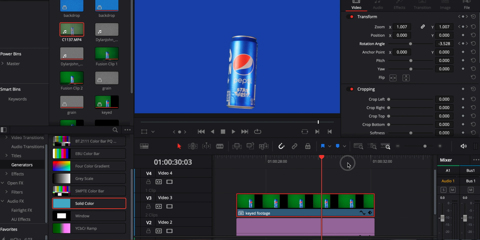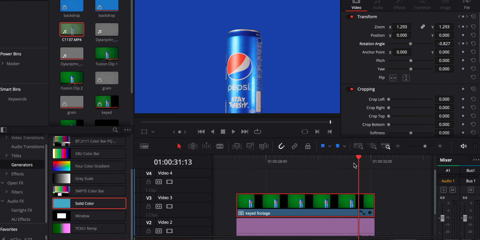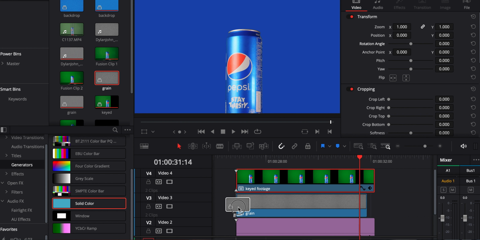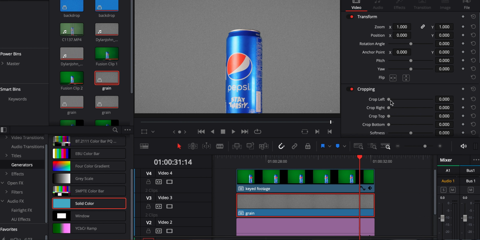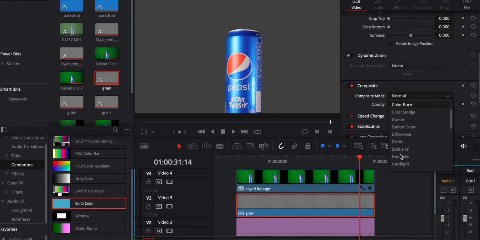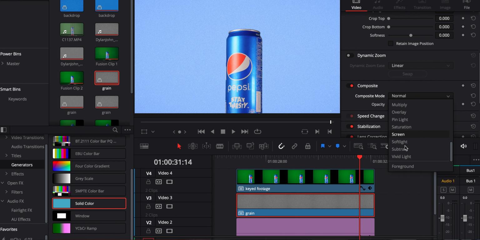So the next thing that I want to do is, the background is still very plain. I want to add a little bit of texture to the background. So for that, what I have to do is, I have something called Grain. You can download this anywhere, it's free. So I just put Grain on top of the background. You want to come here under composite and change it to overlay. So that means the grain is on top of the background.